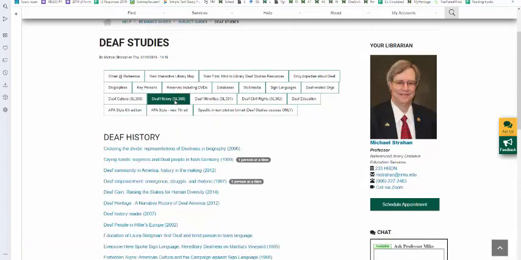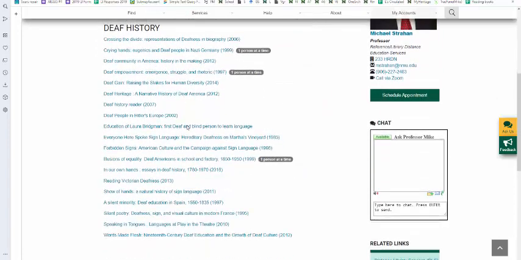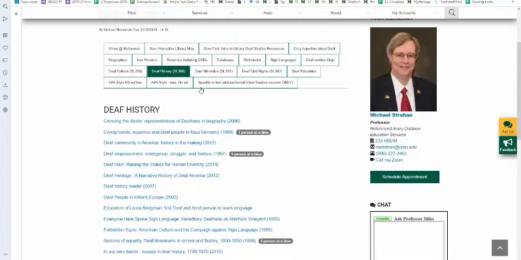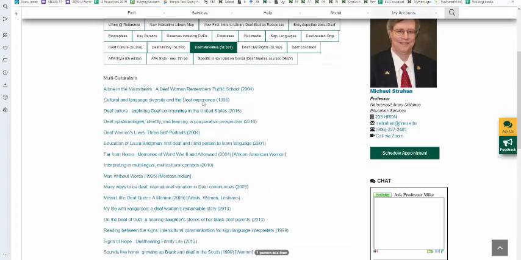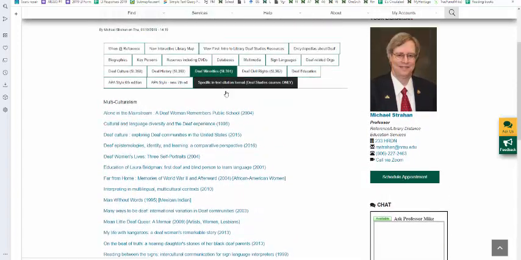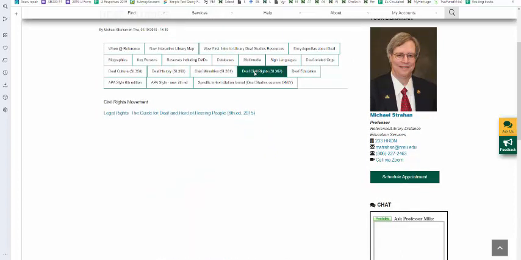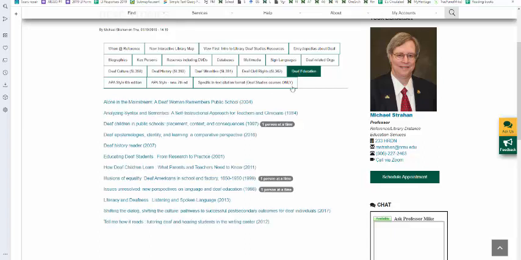Deaf history, quite a number of books there. Deaf minorities, the multiculturalism aspects of individuals who are deaf. The deaf civil rights class. So far I only have one ebook in there. We also have other aspects such as deaf education. We have a number of deaf education ebooks. These are all available to you as a Northern student.